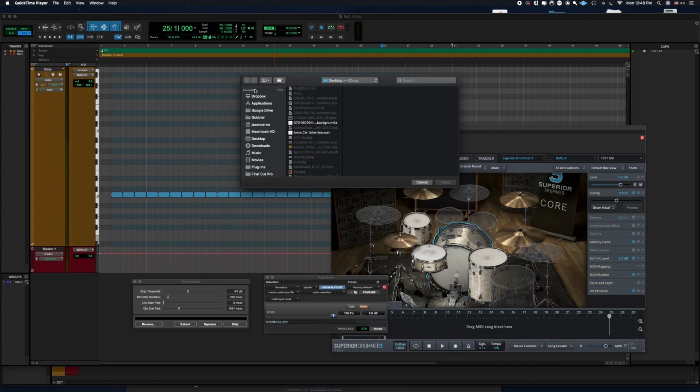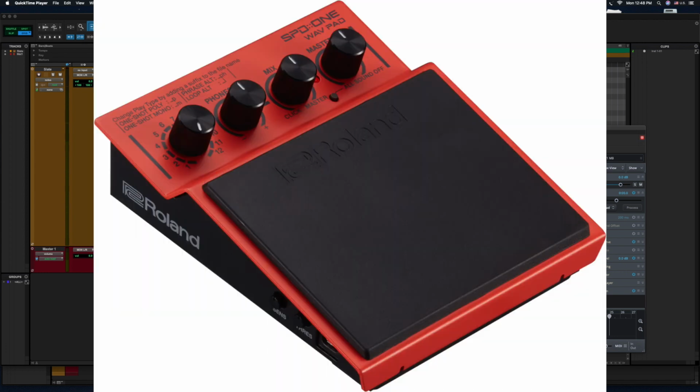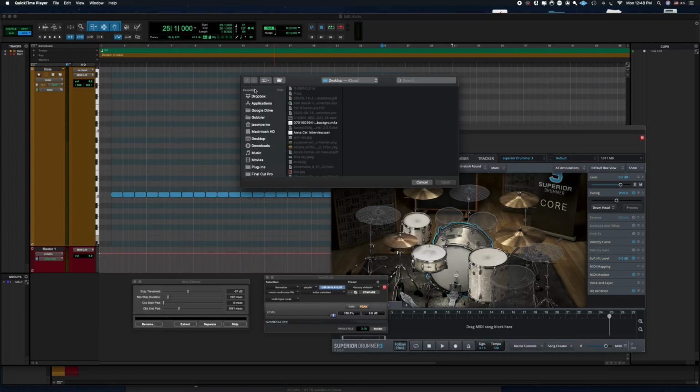Hello, hello. This is Jason Perno, and I'm going to show you a little bit about how to customize your Roland SPD1 Wave pad by adding multi-layered, velocity layered samples. So it's a little bit different than the videos that I've seen on YouTube where you're combining different sounds. In this case, we're actually combining different velocities of certain samples.